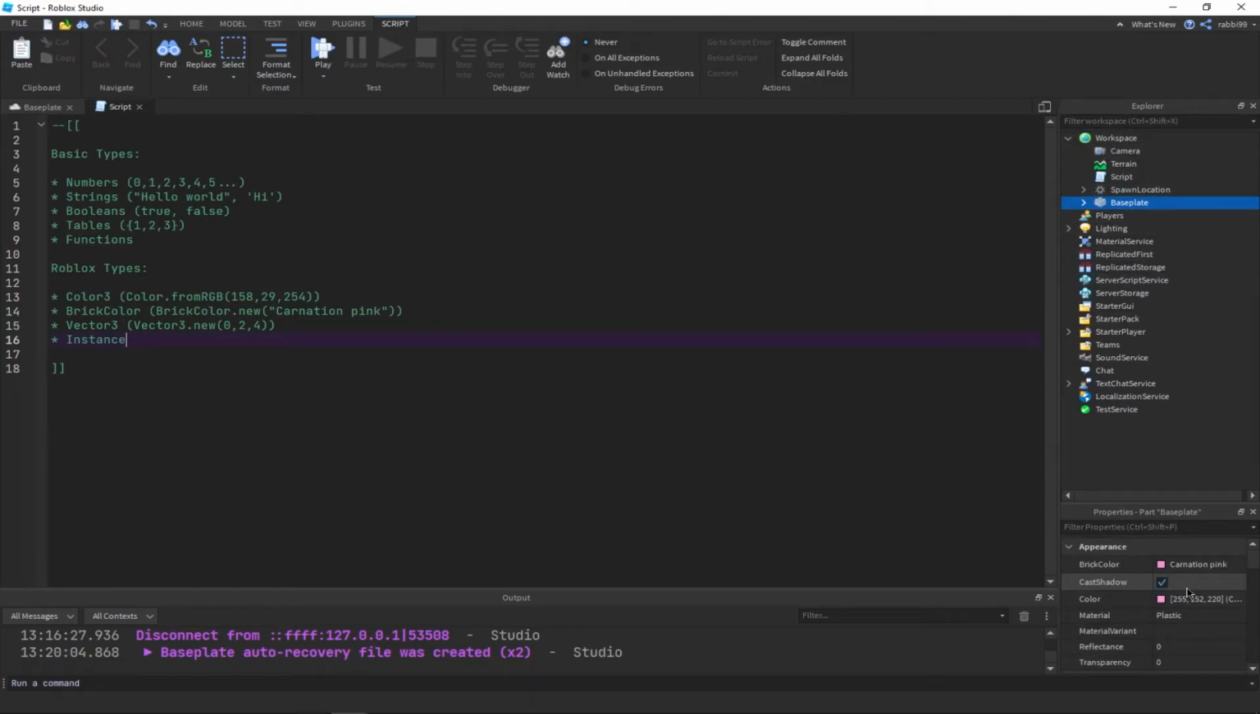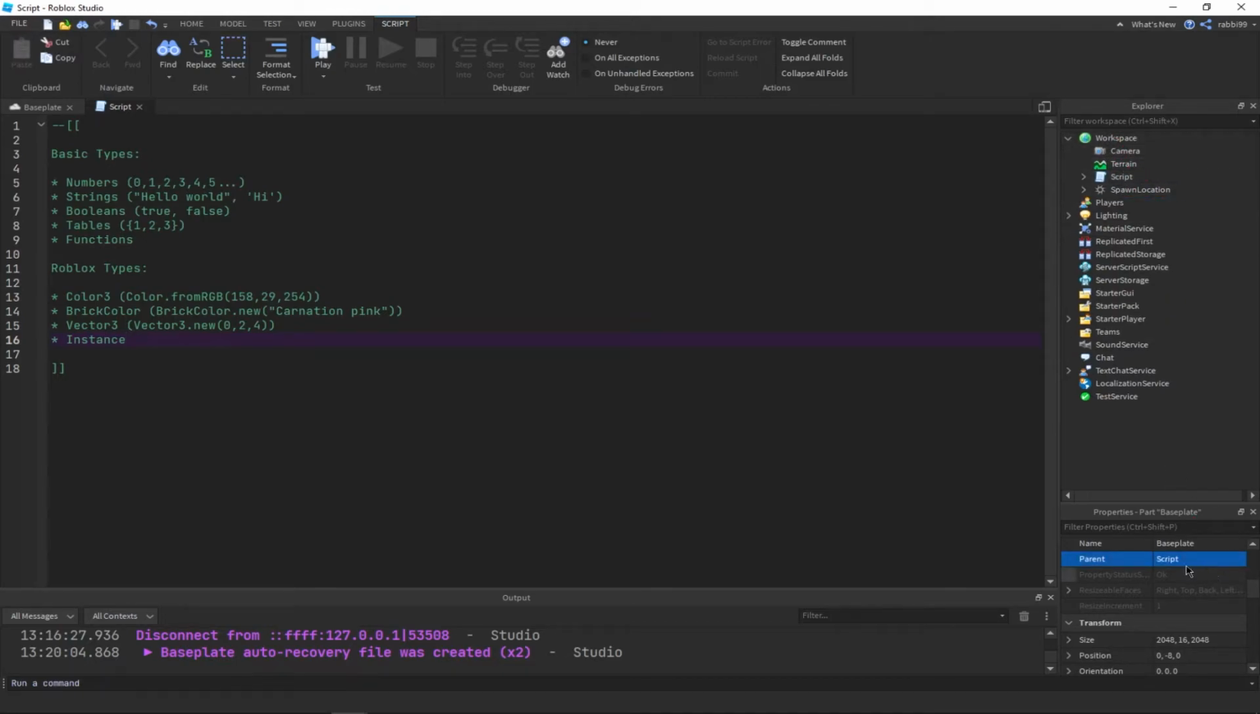This is also actually to be found in the properties. But you go to parent here, you see this is actually an object. It's not a name. It's an actual instance. You can change it, for example, to the script. That changes it. So you have to actually select an object to set the parent to. And that is an instance.